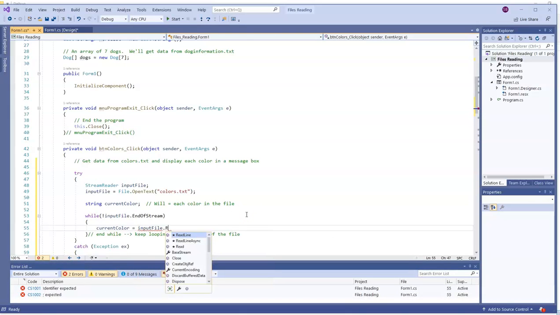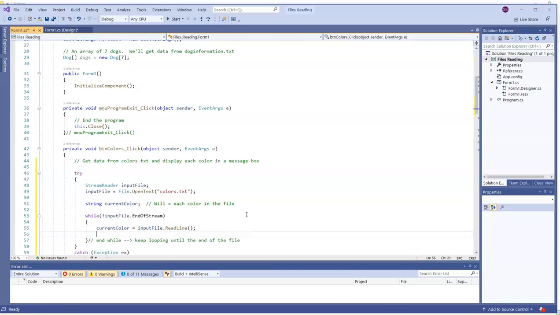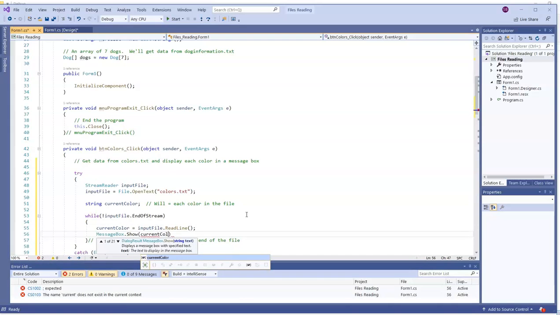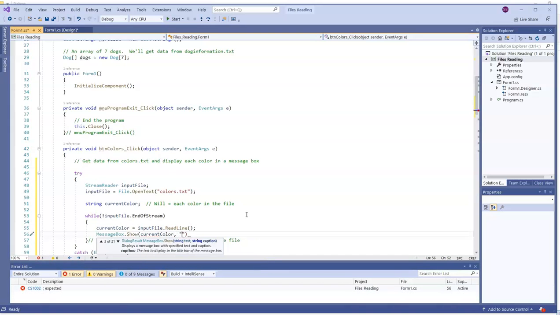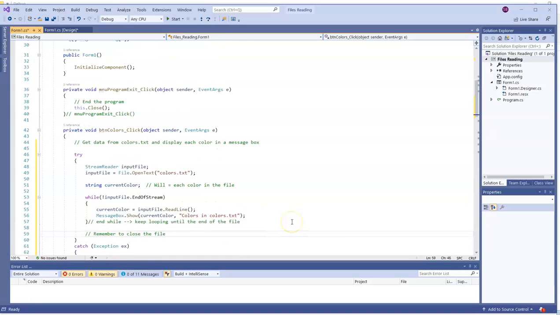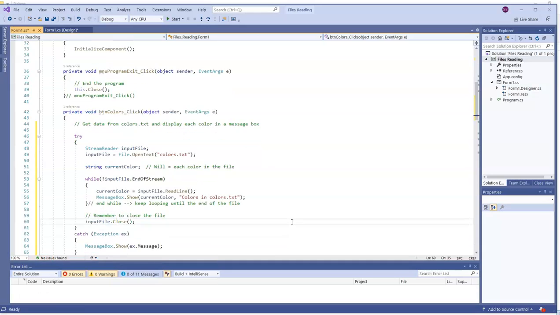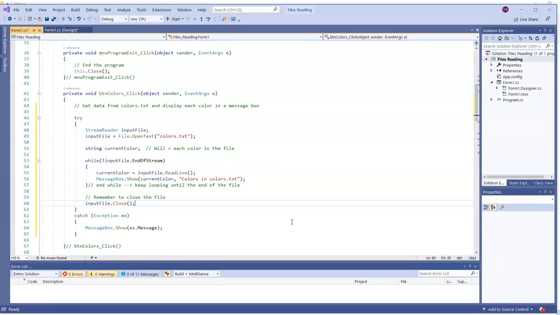And currentColor is going to equal inputFile.ReadLine. When we were writing to a file, it was WriteLine. Now it's ReadLine. And we're going to show this current color in the message box to let the users know, let us know especially, that we're seeing a color out of the file. And again, this while loop goes as long as we have not reached the end of the stream. Remember to close the file. I'm really good at forgetting to do that. So got to close the file. That impacts the read position of the file. All right, let's check it out.